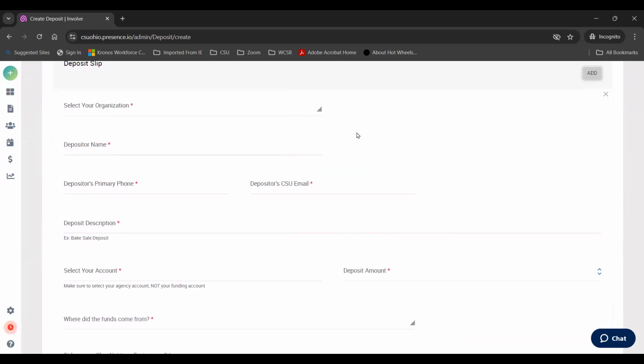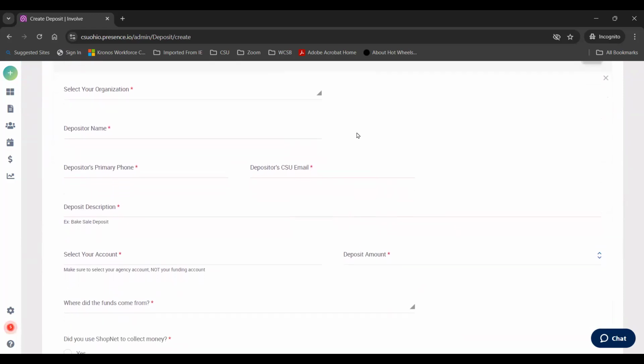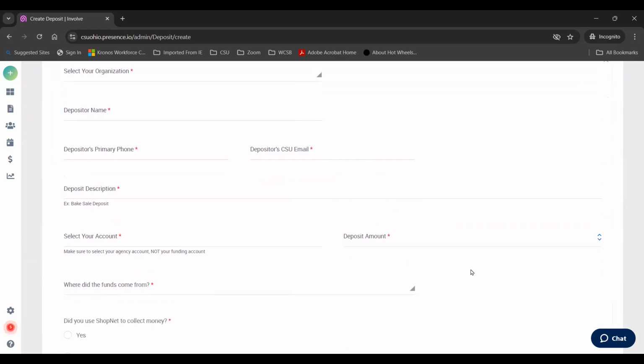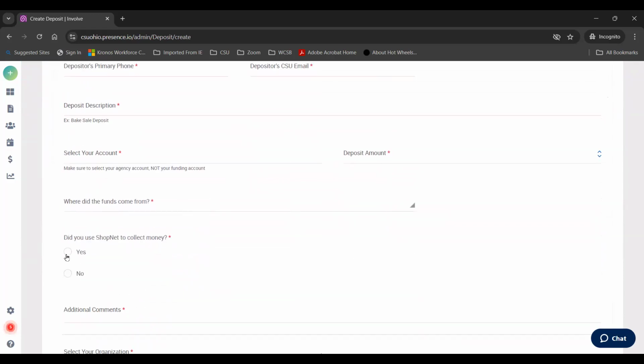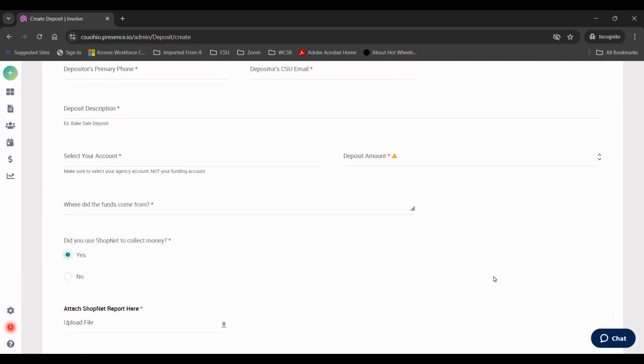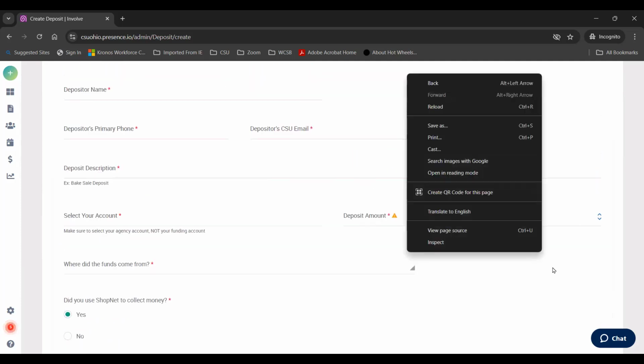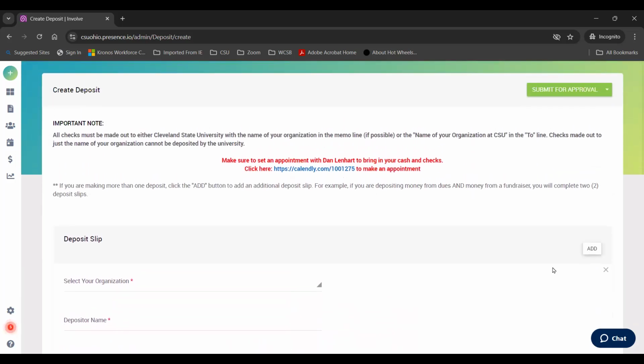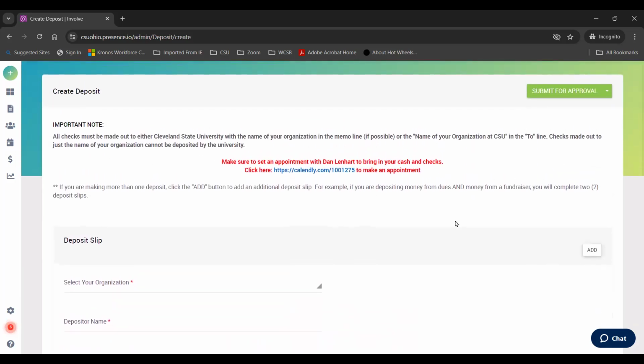If one of the deposits is for ShopNet, right here it'll say, did you use ShopNet? If you say yes, right there is where you would attach it. So you could be doing 2 deposits. Just make sure you click the add. You could be doing one for ShopNet, maybe one for membership dues or fundraiser or something, and you got to check. Okay. Submit for approval, and you're done.